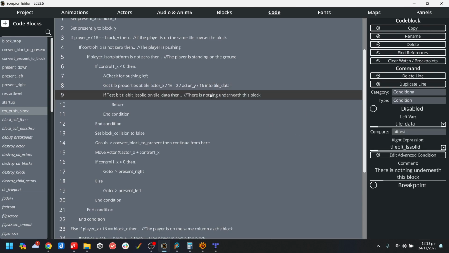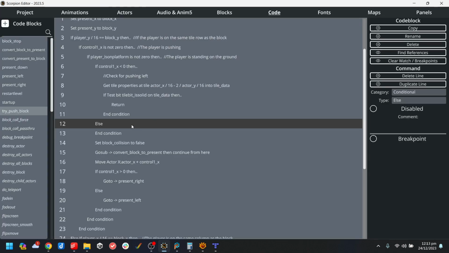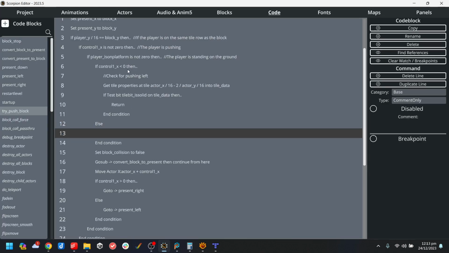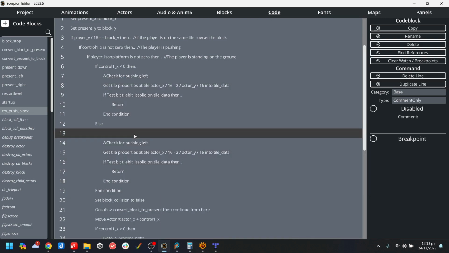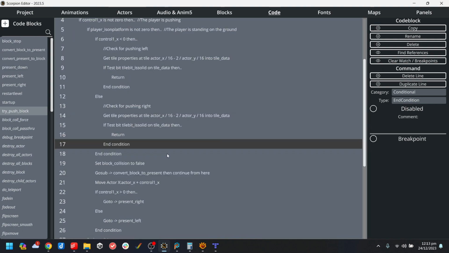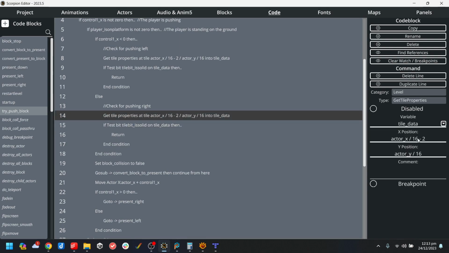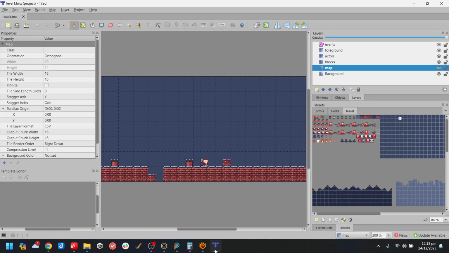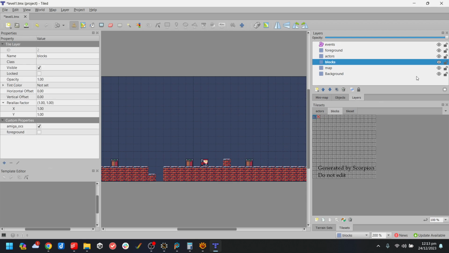Let's delete those comments. And we can just turn this one off because if we're not pushing left, we know we have to be pushing right. And then we want to check to the right. In fact, I'm going to add another Christmas block over here.